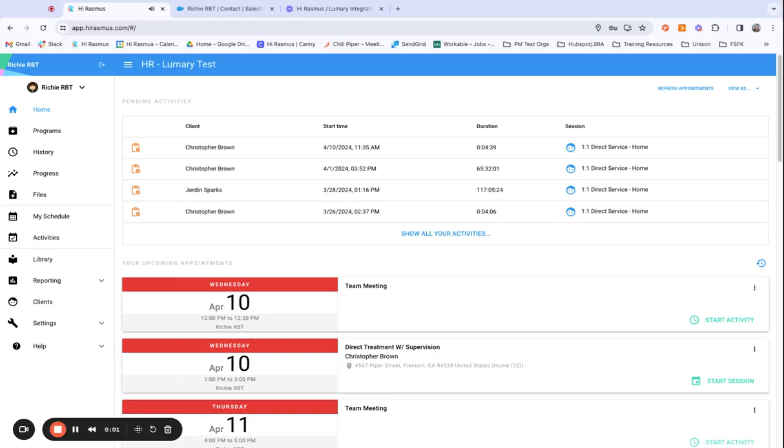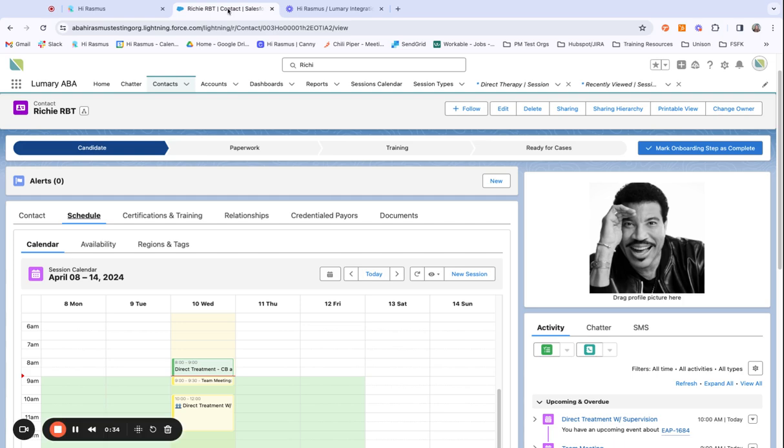Hi there. Today we are going to be reviewing how the team member only appointments work with Lumary and Hi Rasmus's integration. One of the really great things about the integration is you can map over any employee only appointments. So your RBTs don't have to go into a separate system to record things like drive time or team meetings. Today we're going to use an example of a team meeting with our tech Richie RBT.